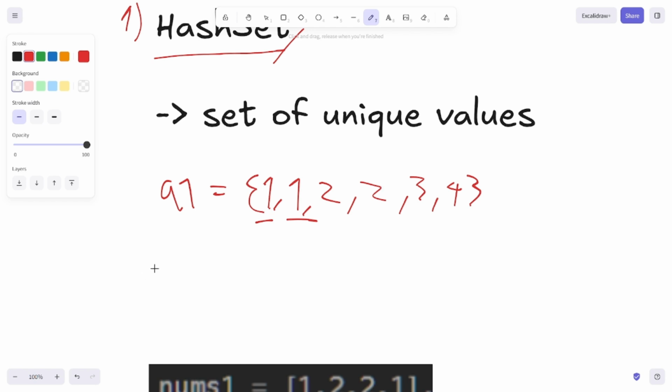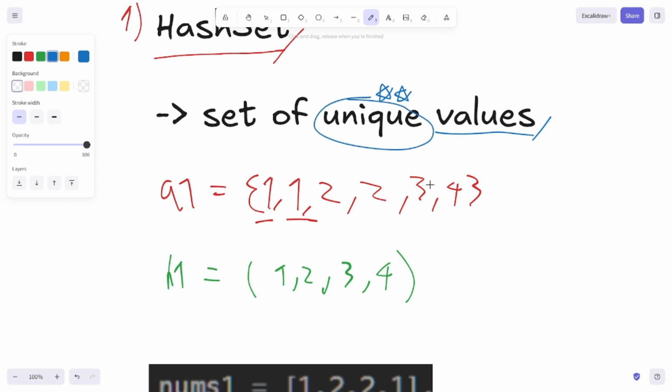However, in hash sets, let's say H1 for hash set 1, and let's use the color green for this instance, we can only put unique values. For instance, 1, 2, 3, and 4. We cannot do something like 4 and 4 because these are the same values. But for hash sets, we always want to put unique values. So it's going to be 1, 2, 3, 4. Again, a hash set is a set of unique values. This is the most important part of hash sets: unique values. This part is the most important.